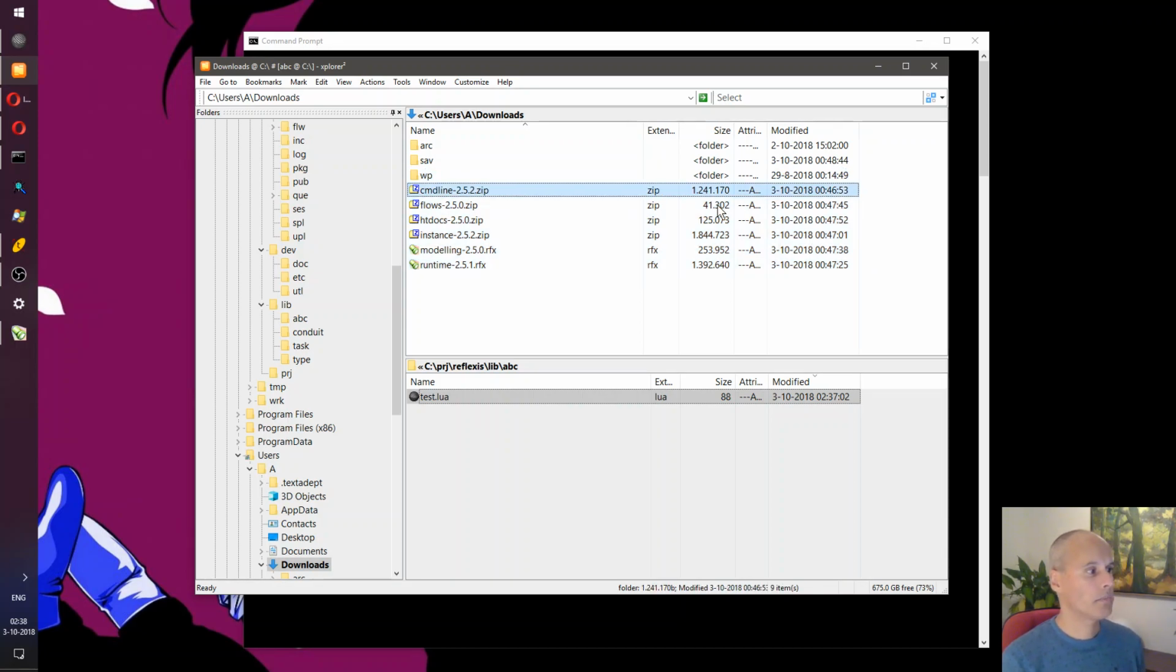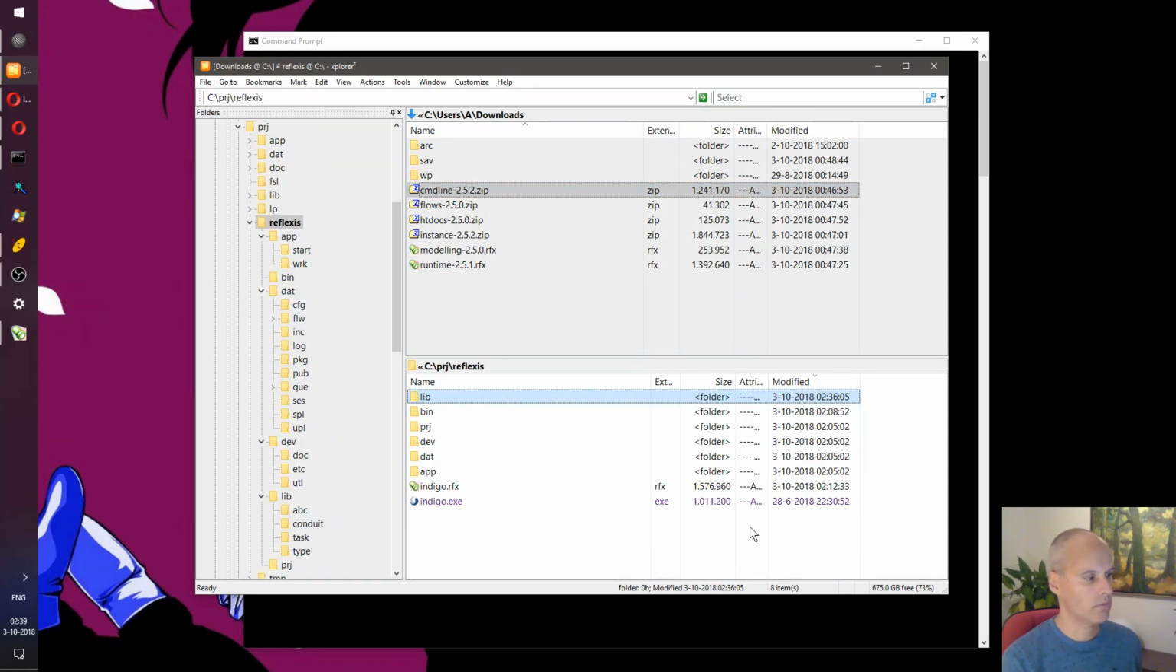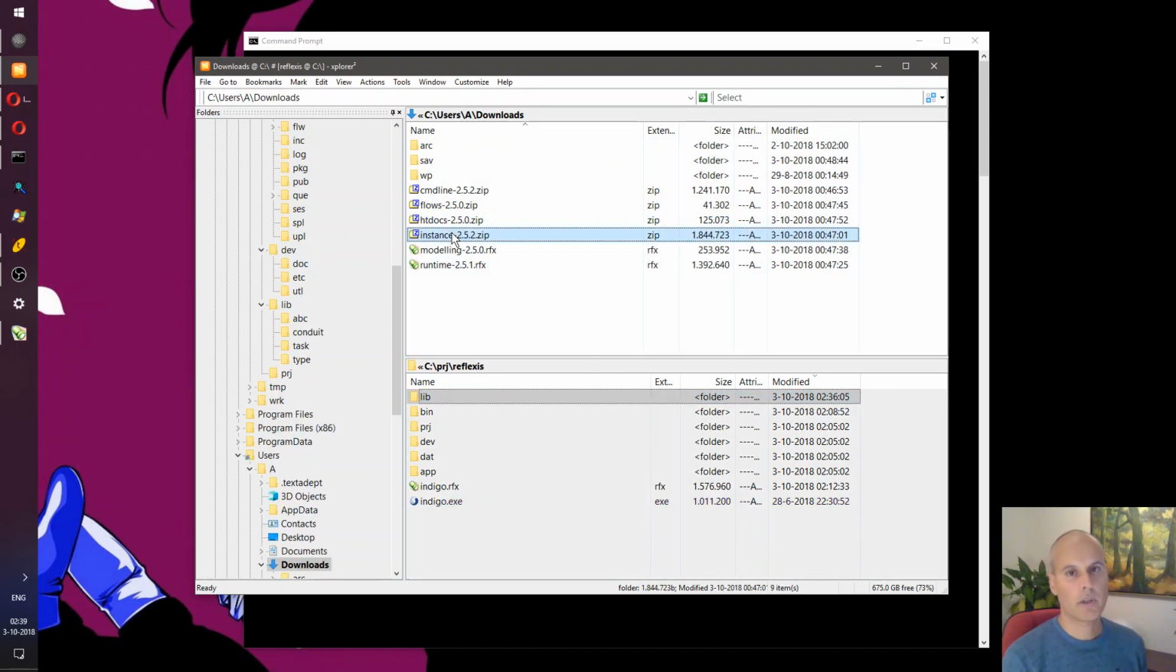We started with the command line component to set up the Indigo command line tool. Using the command line tool, we created the folder structure. So the instance zip archive held the main executable, so the CGI interpreter executable and the worker executable, as well as the graphing helper executable. We've copied the runtime package over and renamed it Indigo RFX.